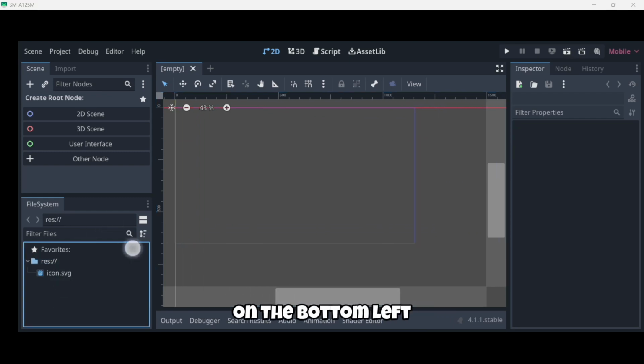Here we can do some gestures with our fingers in order to stretch the zoom, as you can see, and also with these bars right here, as you can see, I can also move around. On the bottom left, we have the file system. Here, as you can see, we have all the files on the project, because for example here I only have the icon, but here when I create for example a scene or something like that will appear here.